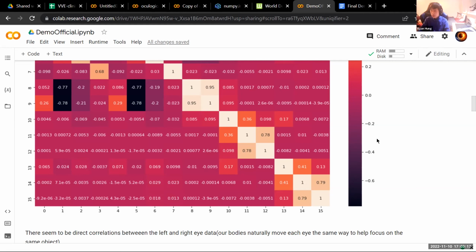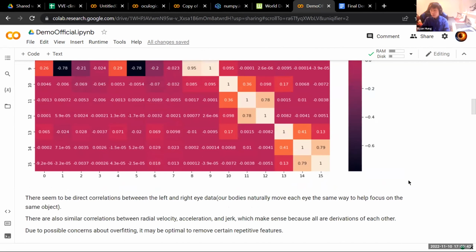There were also similar correlations between radial velocity, acceleration, and jerk, which also makes sense because acceleration is derived from velocity with respect to time, and jerk is derived from acceleration with respect to time. So it makes sense that these features have a high correlation. Because we want to avoid overfitting, we decided to omit a number of these features because they were too similar and could possibly contribute to the model training on repetitive data. Essentially, if the model trains on similar data twice, it will become more dependent on the training data, and that could lead to overfitting. And now I'll hand it off to Evan for the pie charts.